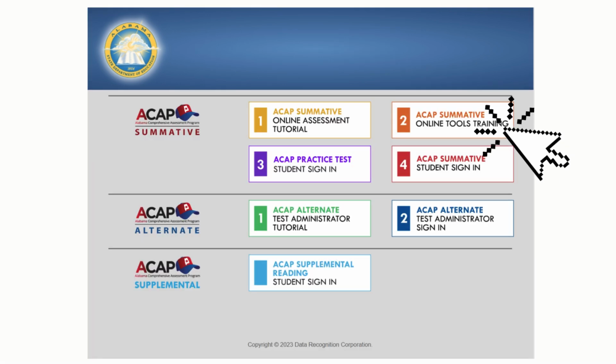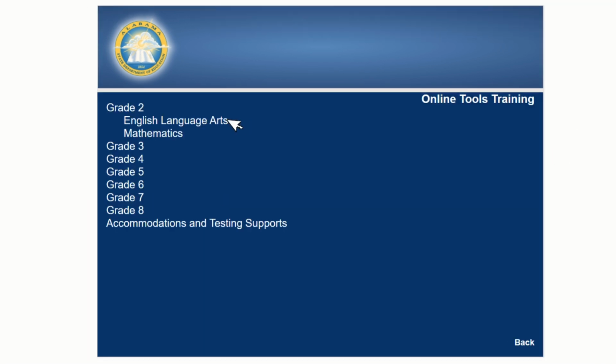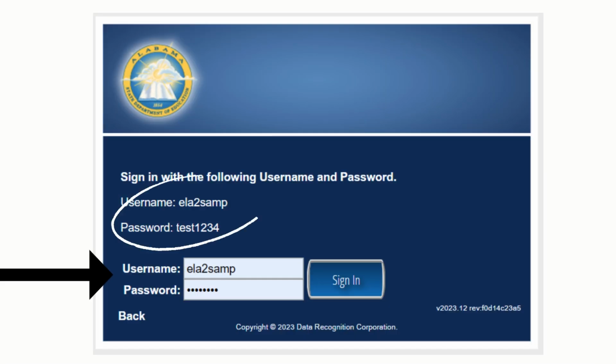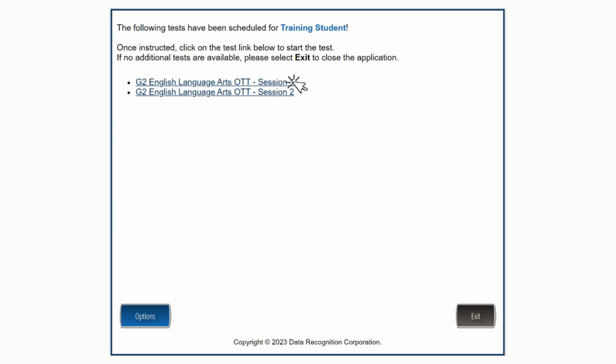Next, select ACAP Summative Online Tools Training. Select a grade level. Select English Language Arts, and then sign in using the username and password provided. The next screen to appear should begin with the sentence that reads, "Welcome Training Student." Click the green button. Finally, select your English Language Arts training session and begin.